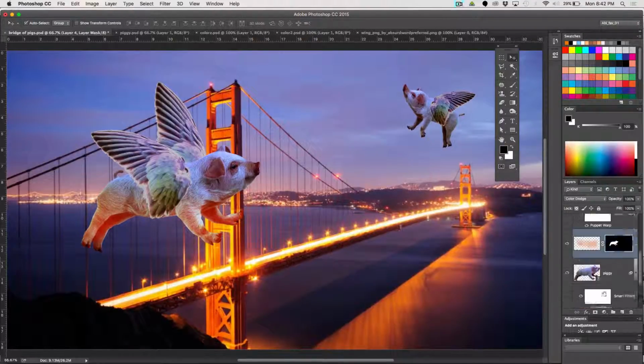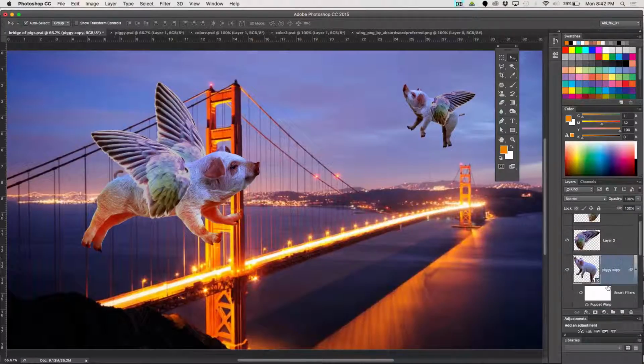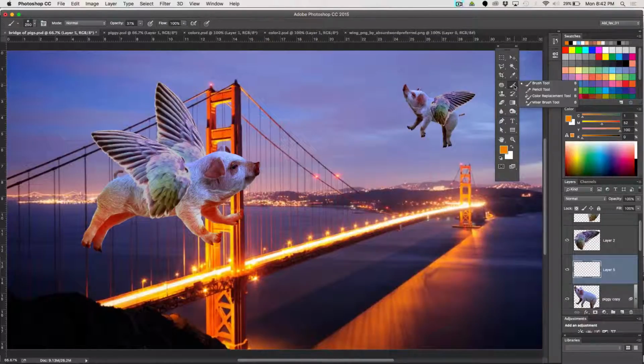So I'll do it again for the other pig just so you can see. I'll select this layer. There it is. I'll add a new layer. Boom. I'll paint orange on that layer on the underside here because that's where it would be picking up the glow, right? It's above the bridge. So there, painting that nice and orange.